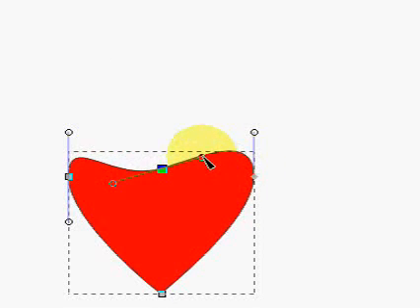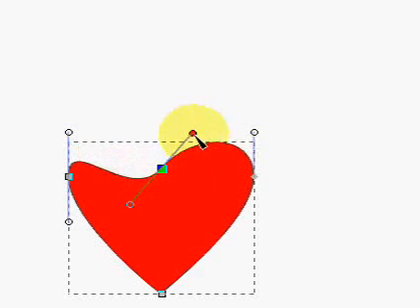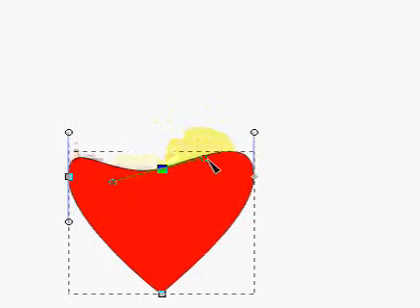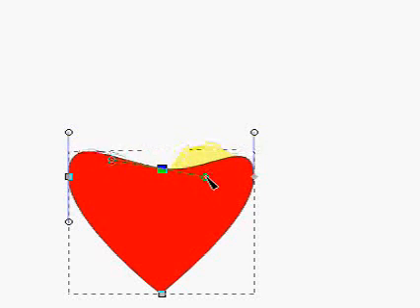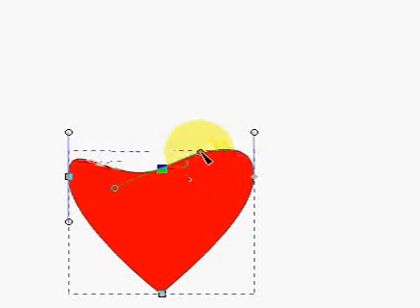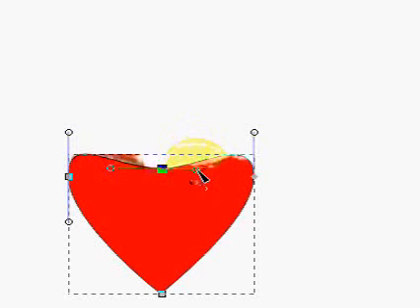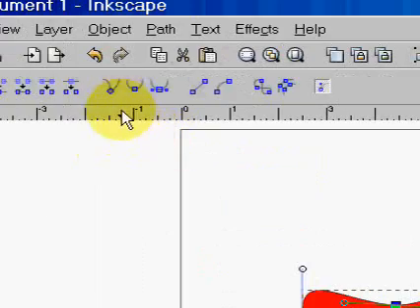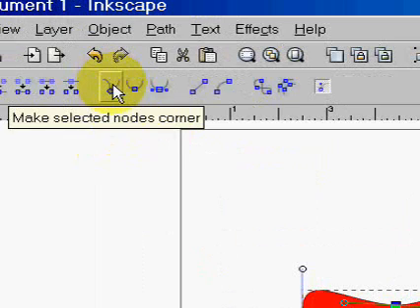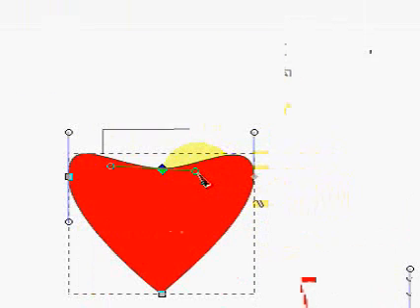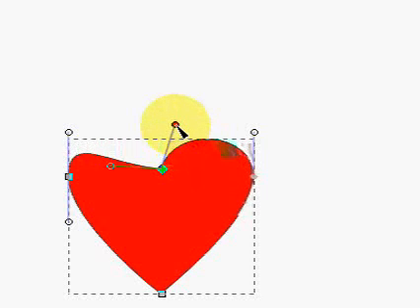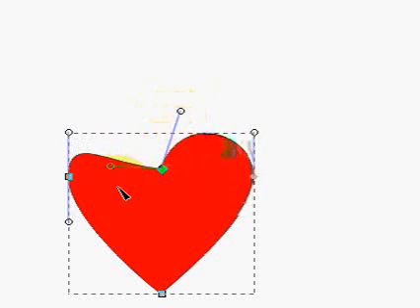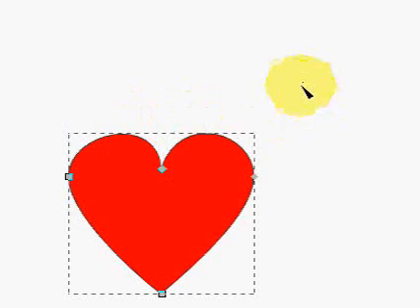And you can see though what happens here is when I pull this handle around, it does either side symmetrically, I think it is. So what I want to do is make this into what's called a corner. And so I click on the node, then I click up here to make selected nodes corner. Okay, and what this will do is it allows me to move these independently of one another. Okay, and so you can see I can shift this around, and there we have a heart. And you click off it, and there's our heart.